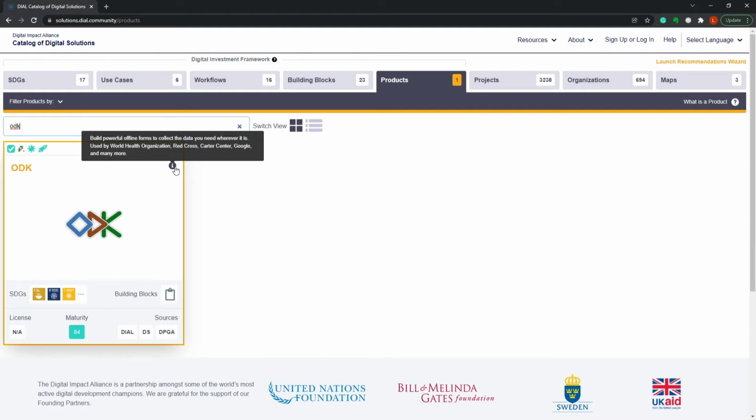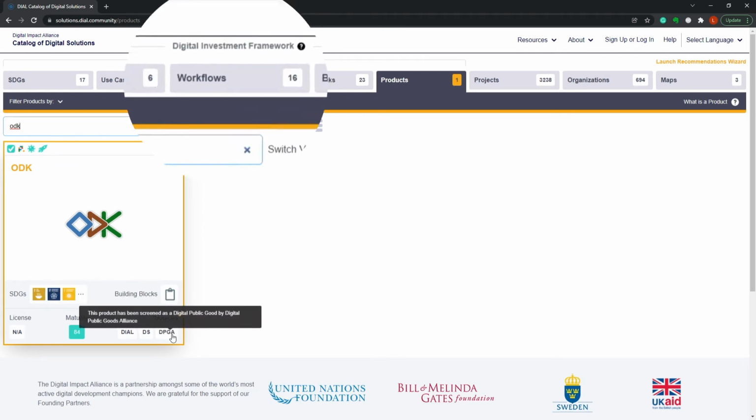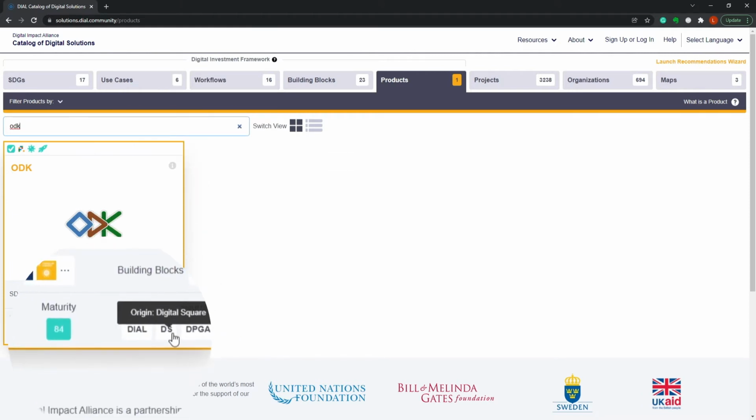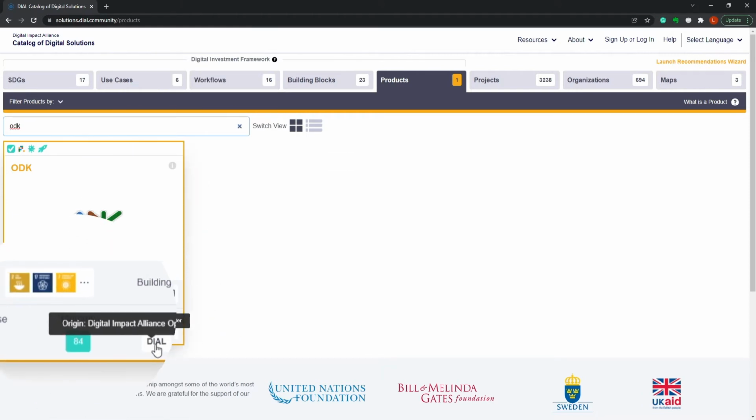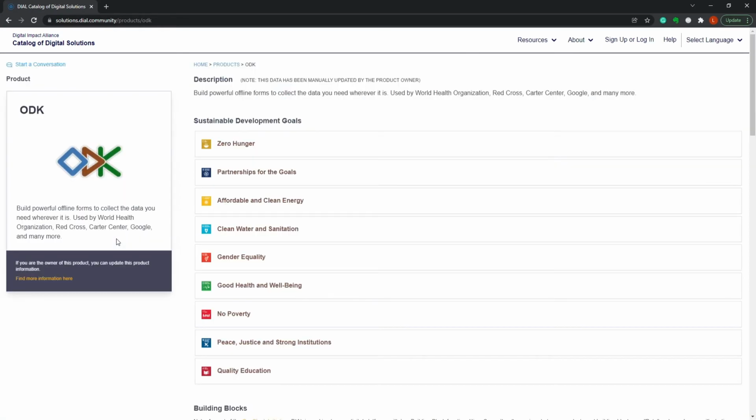On each product card, you can easily visualize information on endorsements or certifications, mappings to SDGs, and building blocks, find product details such as licensing and repository information, and maturity scores of the product from other reputable organizations. The catalog aims to provide detailed descriptions about the technology platforms listed in the catalog.